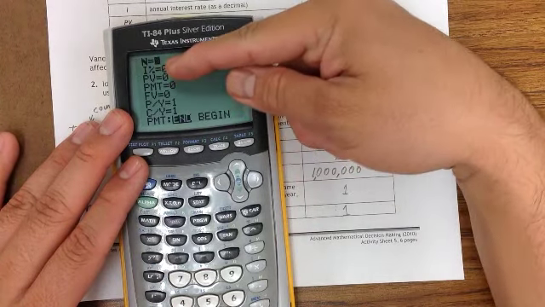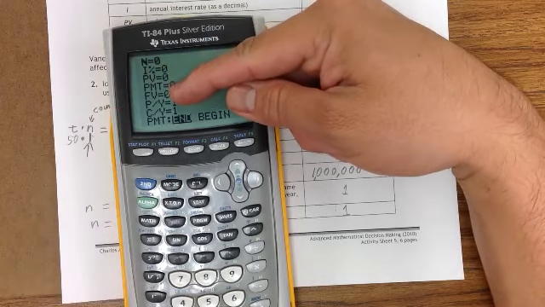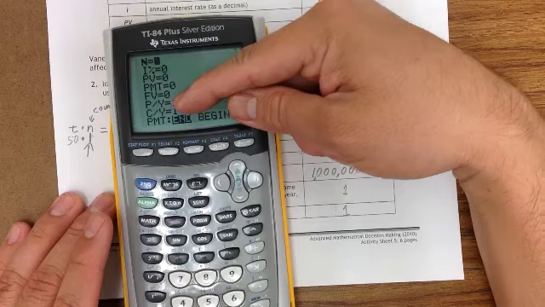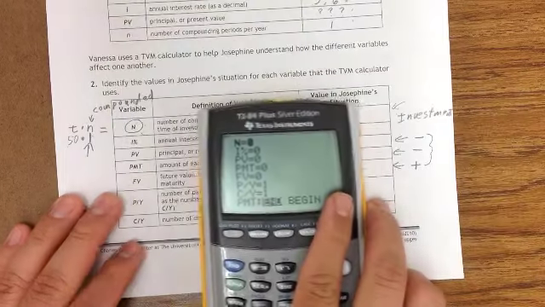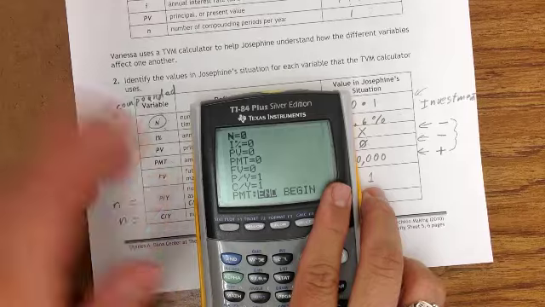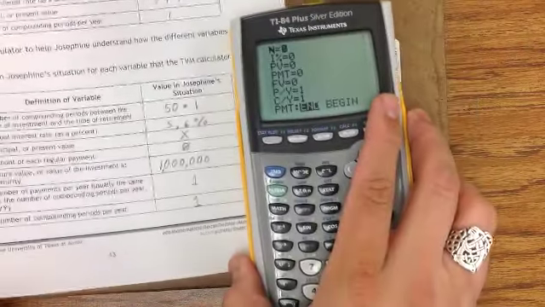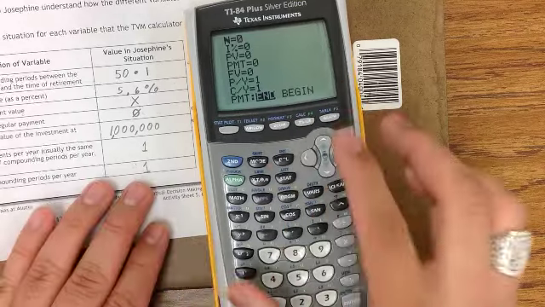It has N, big N, I in percent, PV, payment, FV, and then we have these two. Doesn't that look familiar? I think that looks a little bit familiar, especially when we have this. So basically we have a table where we can put in all this information. We're just using that as a little bit of help.